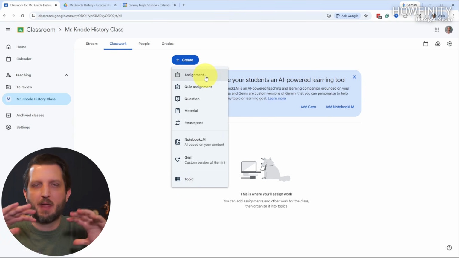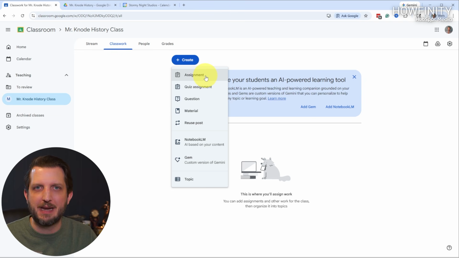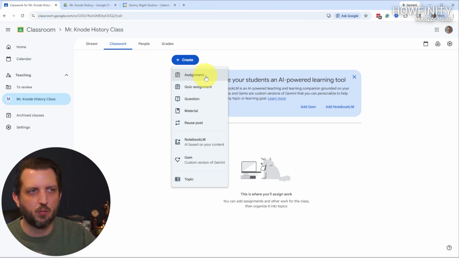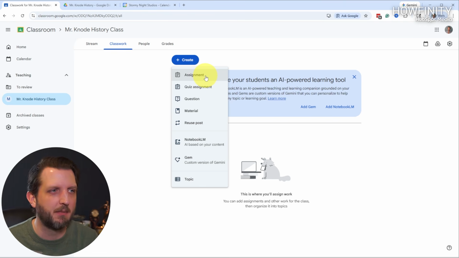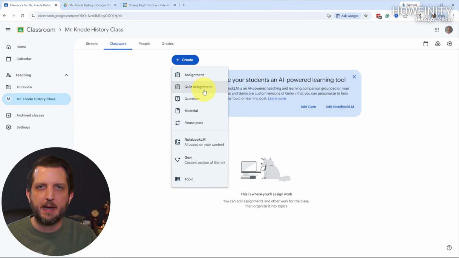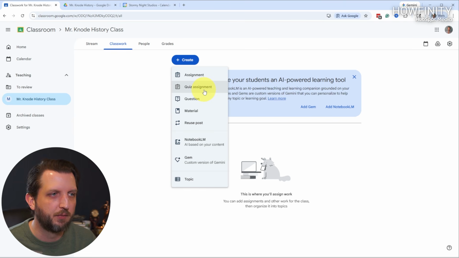Assignments, sort of the general all-encompassing function, is really the most flexible option. If you just need them to read or review or study or anything that you need to assign to them, homework or whatever. Then you also have the quiz assignment, which creates a blank Google form. And again, that's another part of the Google infrastructure that will create a Google form with the questions for the quiz, and they can take those from there.